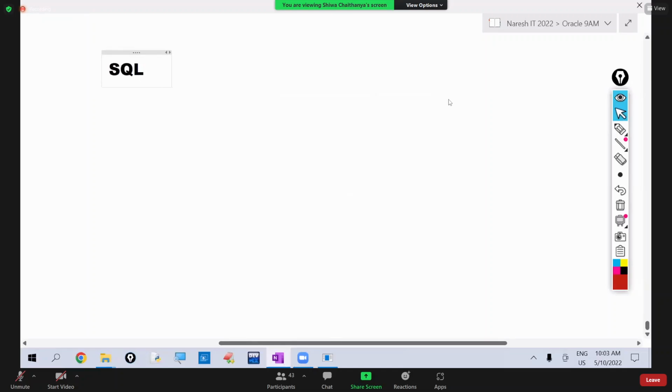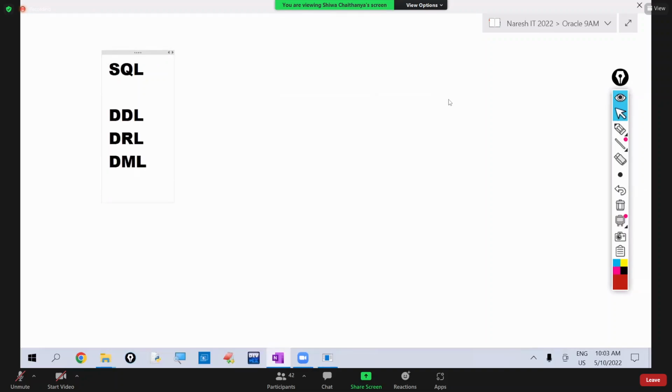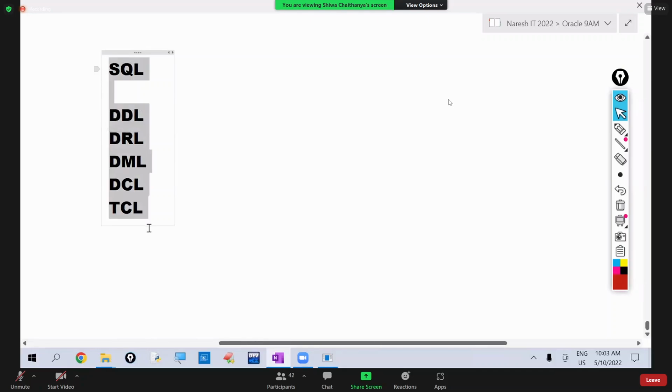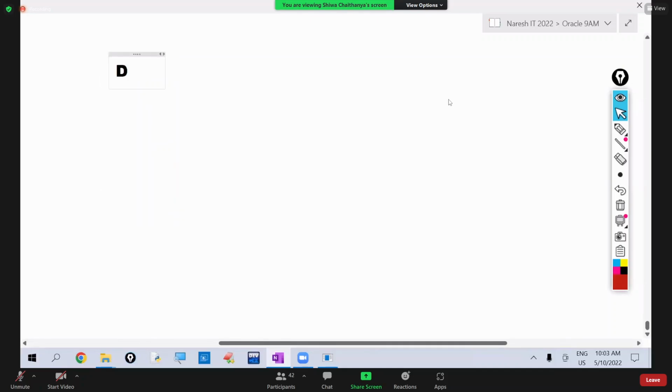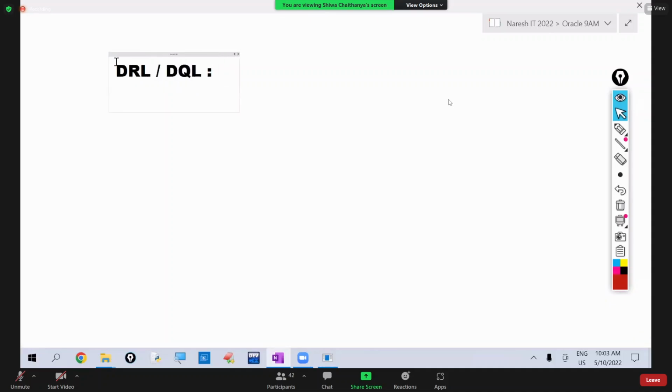SQL is providing 5 sub languages to us. What are those? DDL, DRL, DML, DCL, and TCL. Now you know very clearly about DDL commands. The second category is what? DRL. Now see about DRL commands. These DRL commands can also be called DQL.